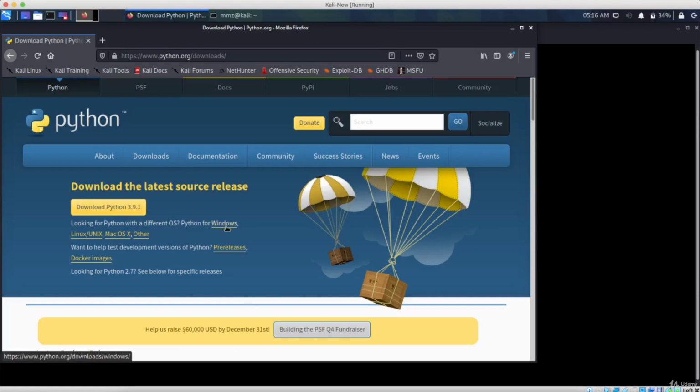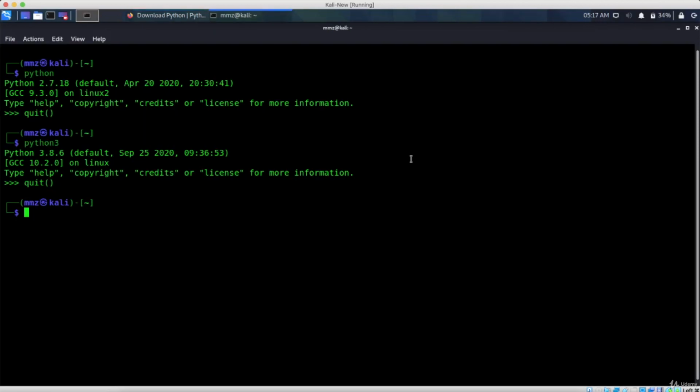Now here, if you are using Windows, Linux, Mac OS, just download it. Download the interpreter. Next step. Nothing important, no big deal. All right, this is the first thing, which is the interpreter.